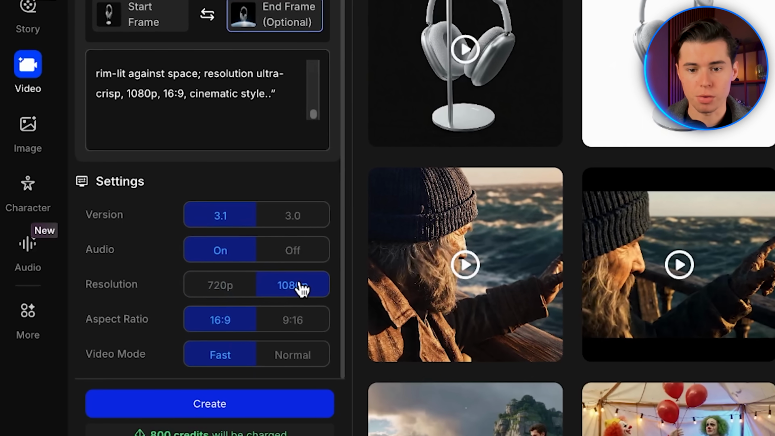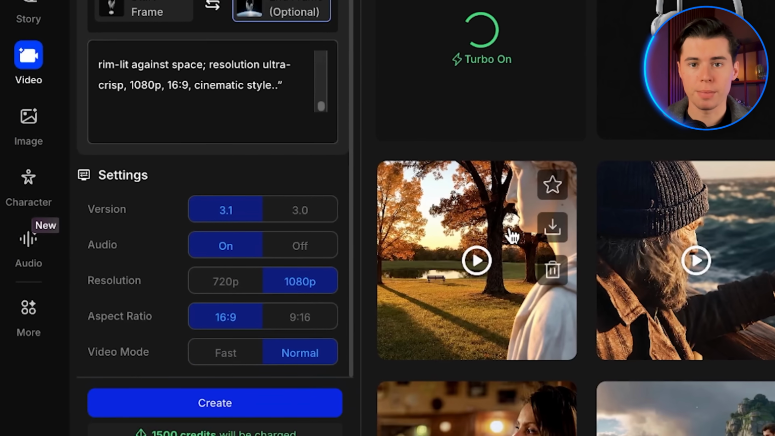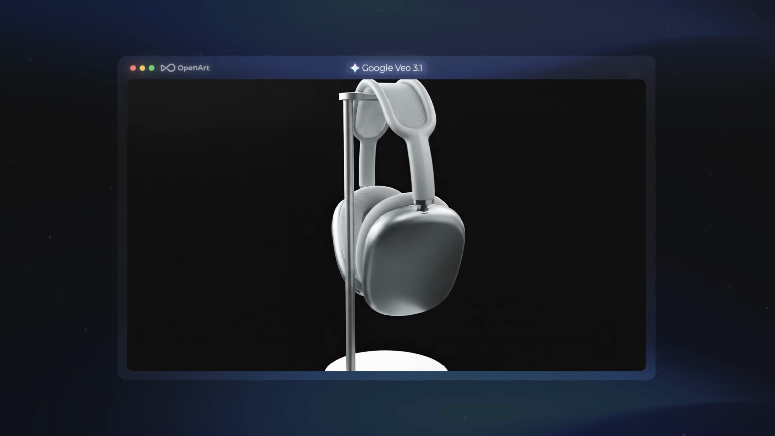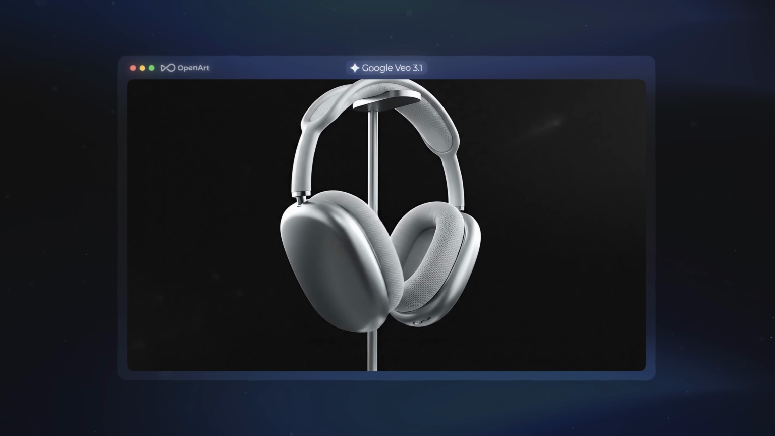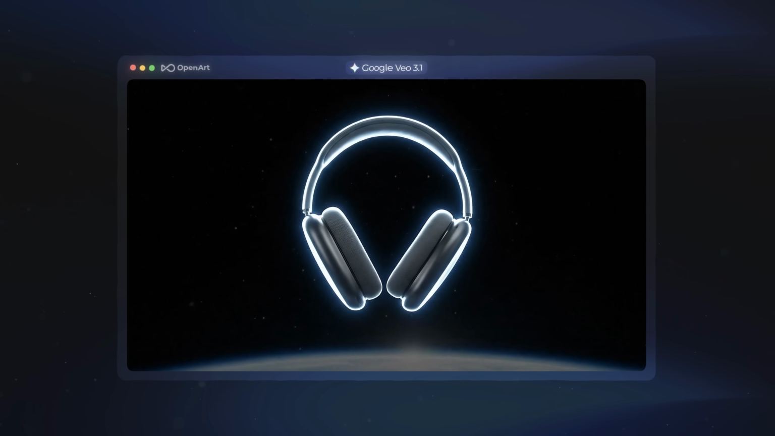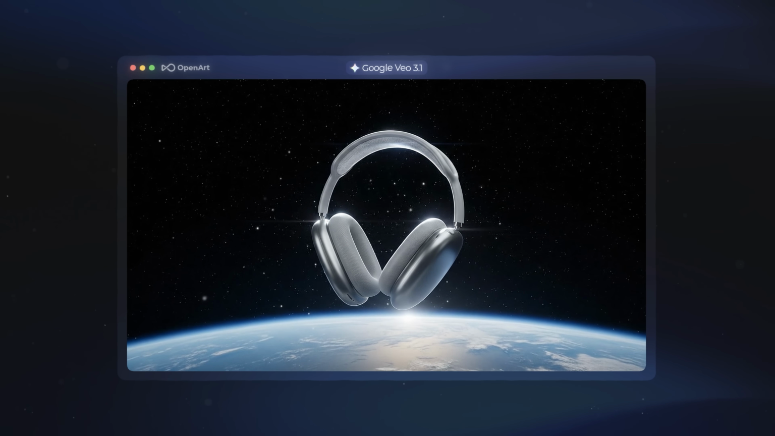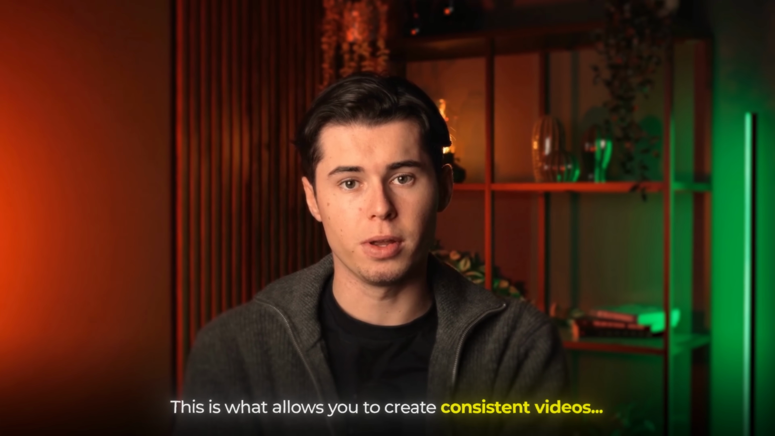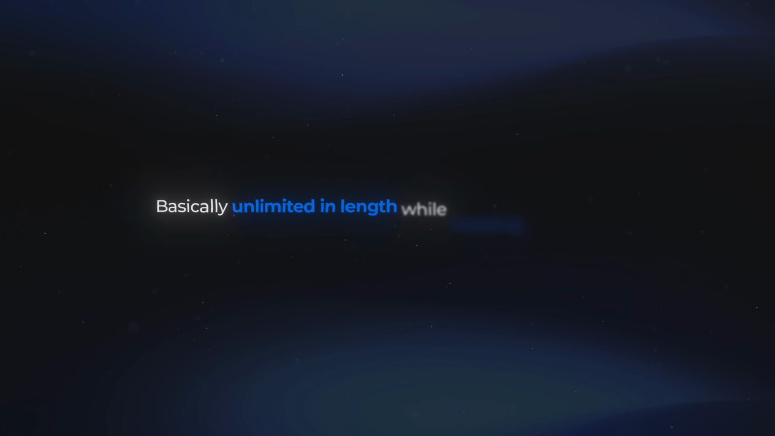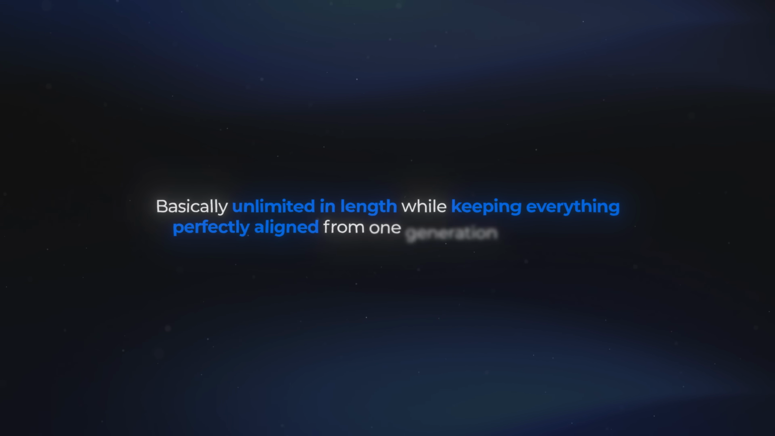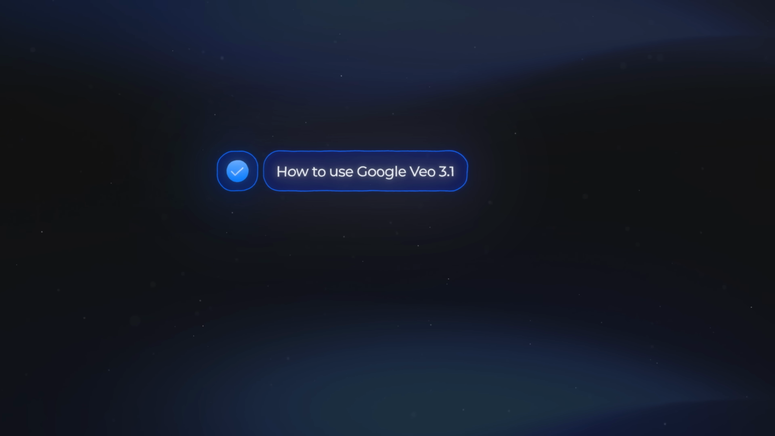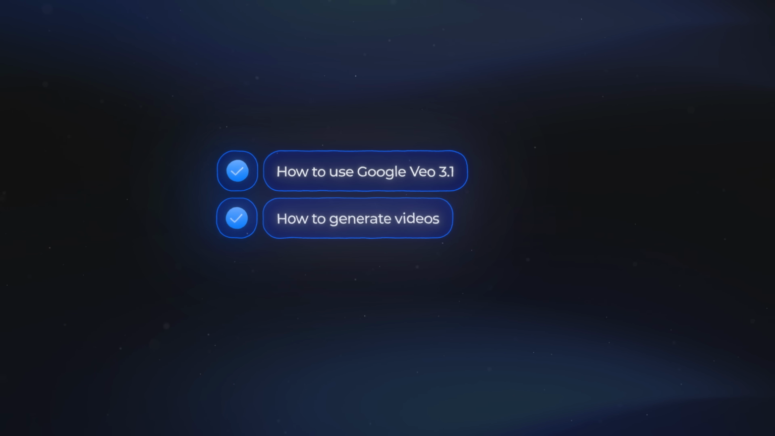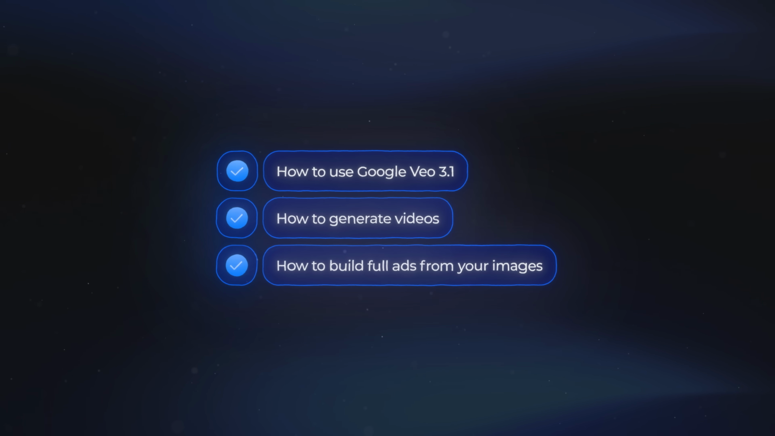Make sure all the settings are maxed out and then click generate again. And as you can see, the result came out looking amazing. But what's really cool here, and what I want you to notice, is that the transition between both of these videos is basically seamless. That's the key part. This is what allows you to create consistent videos, basically unlimited in length, while keeping everything perfectly aligned from one generation to the next. So now you know exactly how to use Google Veo 3.1, how to generate your videos, and even build full ads straight from your images.